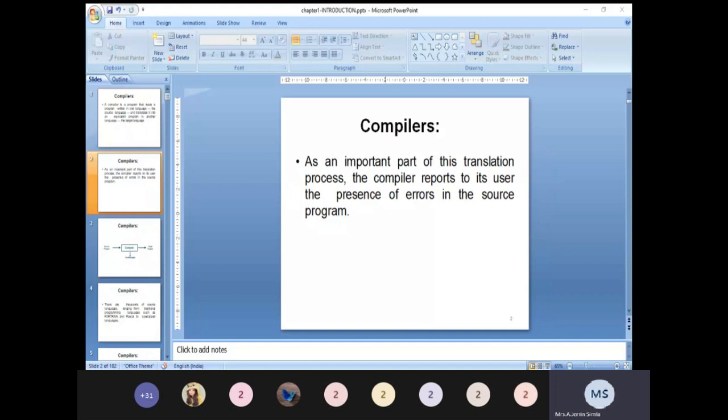Next we will see hierarchical analysis. What does hierarchical analysis mean? It takes the tokens as input and produces a hierarchical structure called the syntax tree. It creates one hierarchical structure, which is a tree, also called a syntax tree. Hierarchical analysis is also called parsing or syntax analysis.